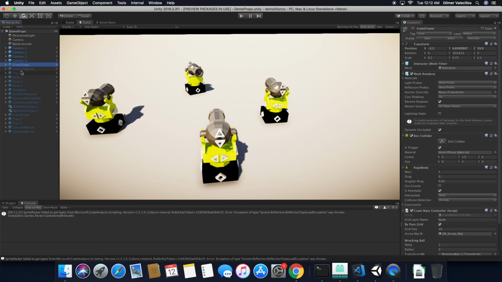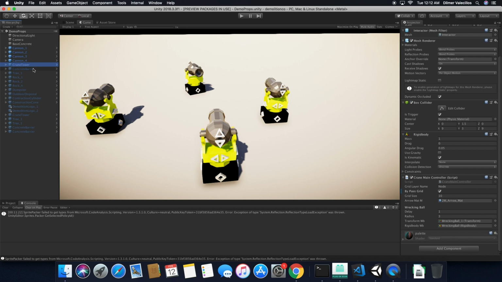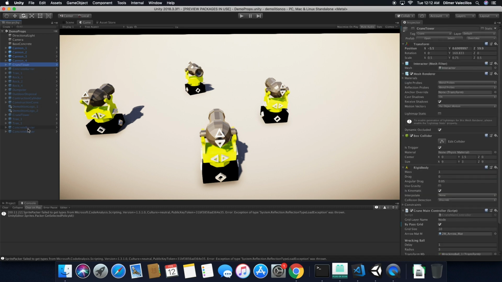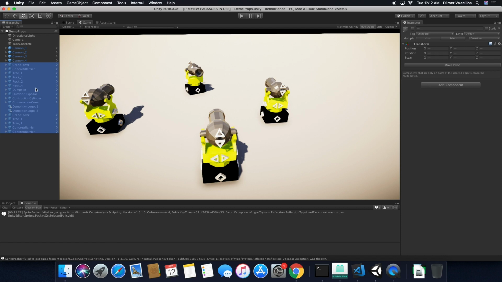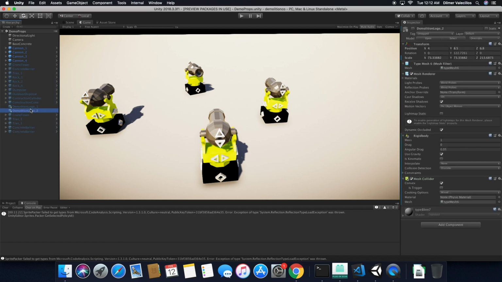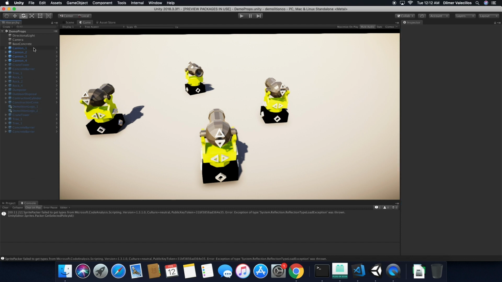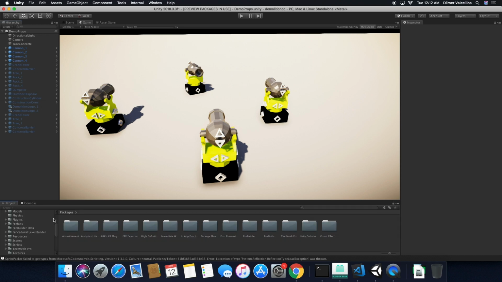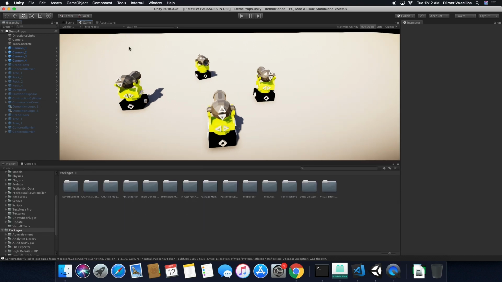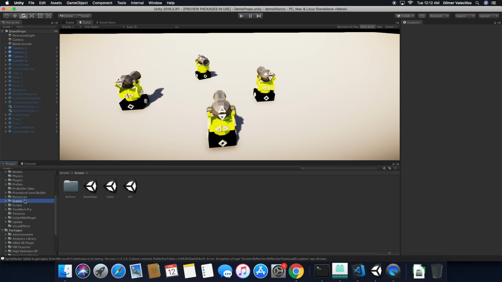And then let me check to see. That was the main controller on that guy. I think I'm going to leave everything else disabled because we really don't need anything else. So I'm going to leave all that like that. Perfect. Now let's go into the other scene. I'm going to go to project, and this is the demo props Unity scene that I was showing you. Then we'll go into the real scene.